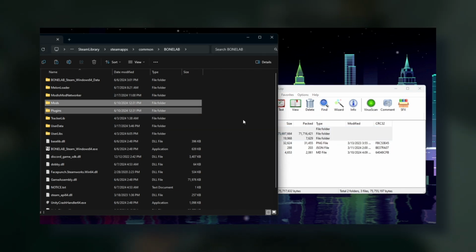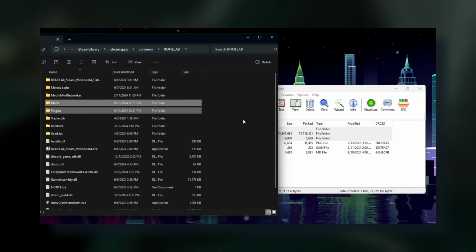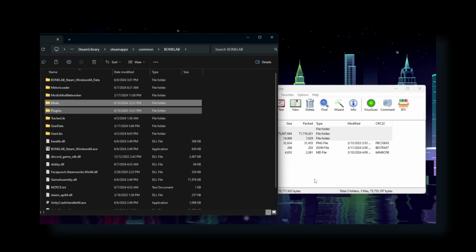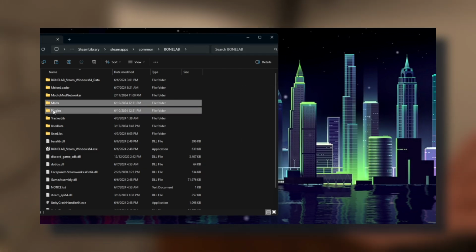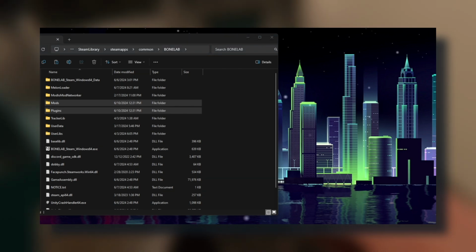Now do keep in mind, there may not be a Plugins folder. That's okay, it just means you'll need to auto-update the respective mod by downloading the mod again on Thunderstore, only if that mod gets an update.